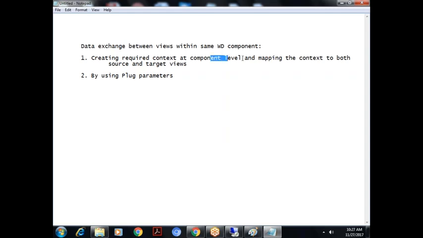So already we know component means it is global, right? Suppose in any normal ABAP, if you have any global variables, that global variable we can access throughout the program. Similarly, if you create any context at component level, it can be accessed throughout the component.